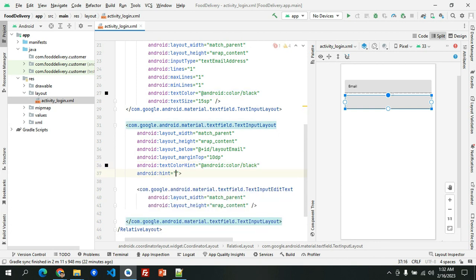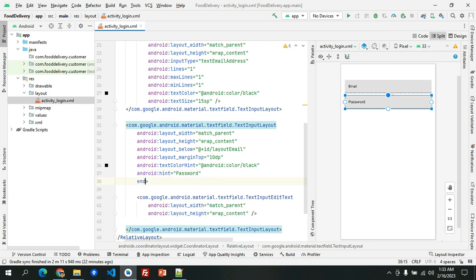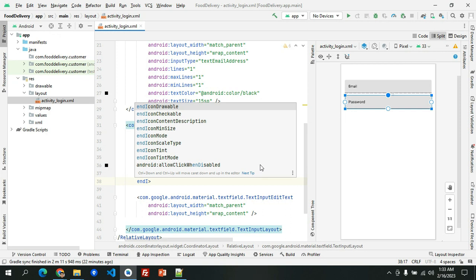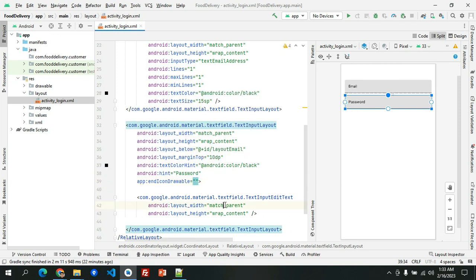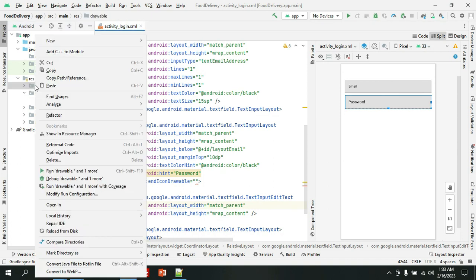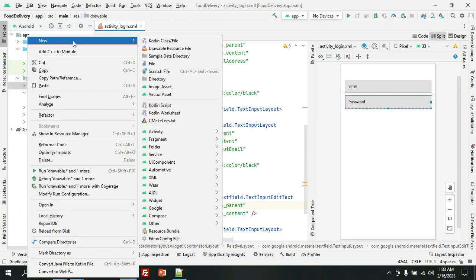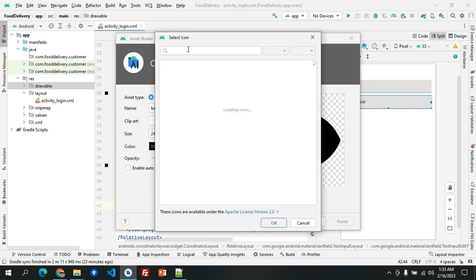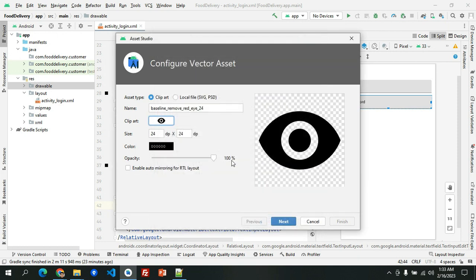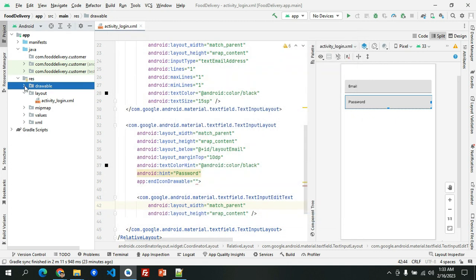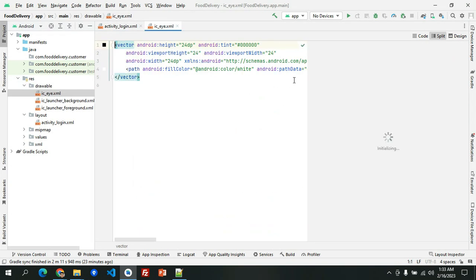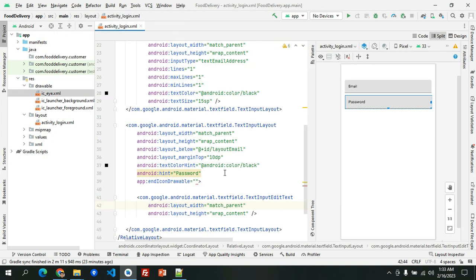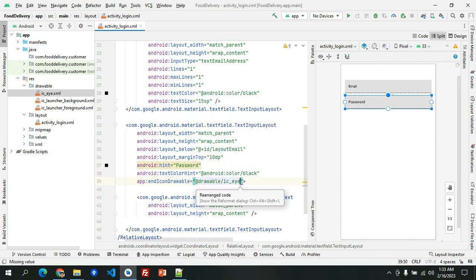Here we have the hint as password, and then the end icon drawable. So for that, we'll be using the drawable. You need to right click, new, vector asset, and then in the clip art, you search for an eye. I have already added mine, which I named as ICI, this one. So I'll be using that, ICI.